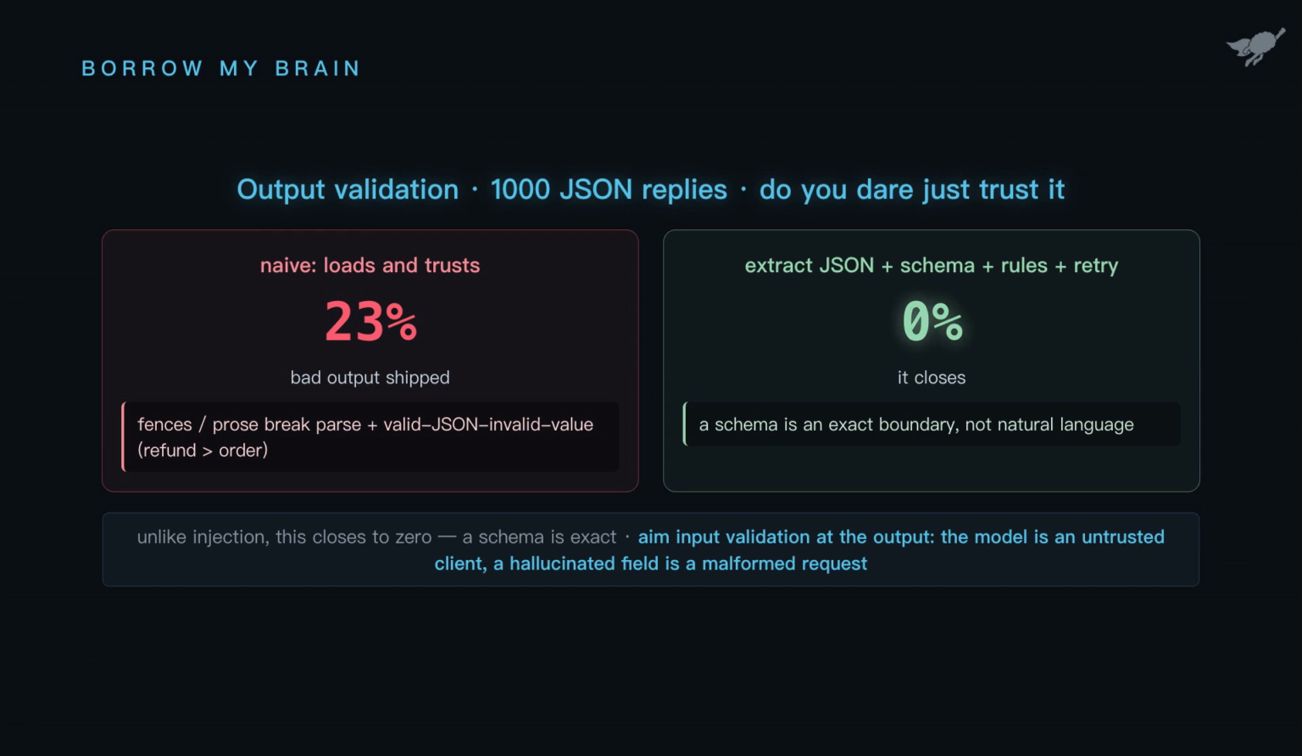The cure is the oldest one in the book. First, find a way to extract the JSON out of a pile of noise, then check the structure with a schema and check the values with business rules. The amount can't exceed the order. The action has to be in the enum. The reason can't be empty. If it fails, make it answer once more. Do that, and the bad output drops from 23% to almost 0.